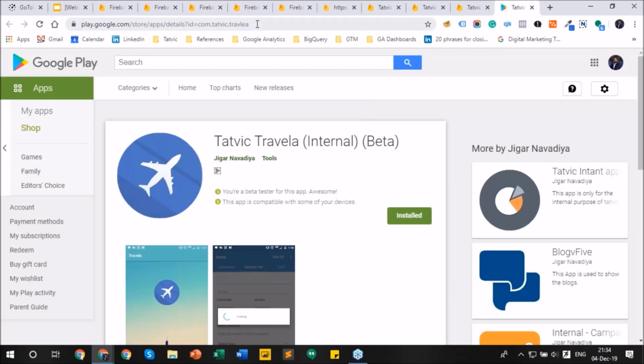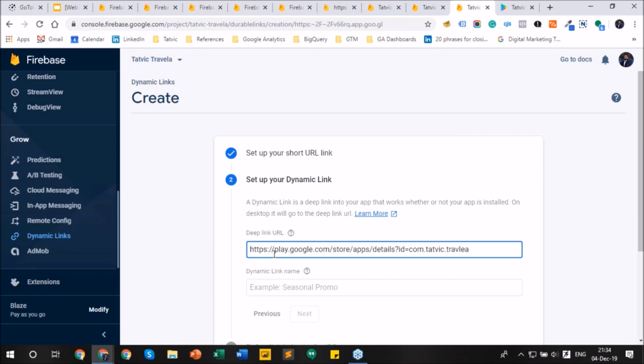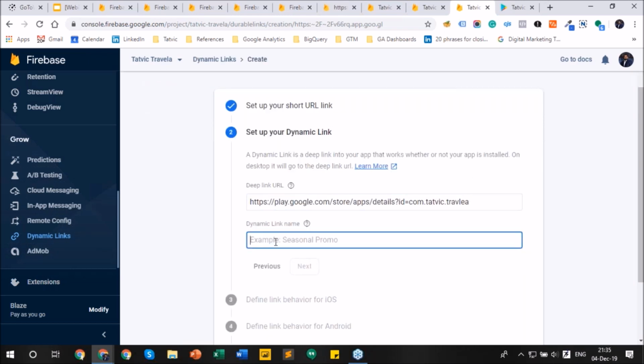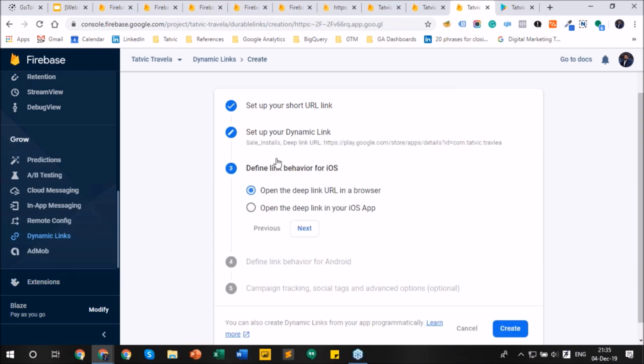Let me go ahead and hit this. Now, this is the deep link layer. Let's say I wanted to drive my users onto actually installing my app. I can have this Google Play URL and put it in the deep link URL. You can also have the deep link URL point to a particular screen in your mobile application. Let's say you wanted to drive all the users to level 2 on your gaming app, you could do that. If you wanted to drive people to some discounts page within your app, you can do that. And I can just give a name to this, let's say sale installs, something like that. I'm sure it does not make sense, but yeah, just a name.